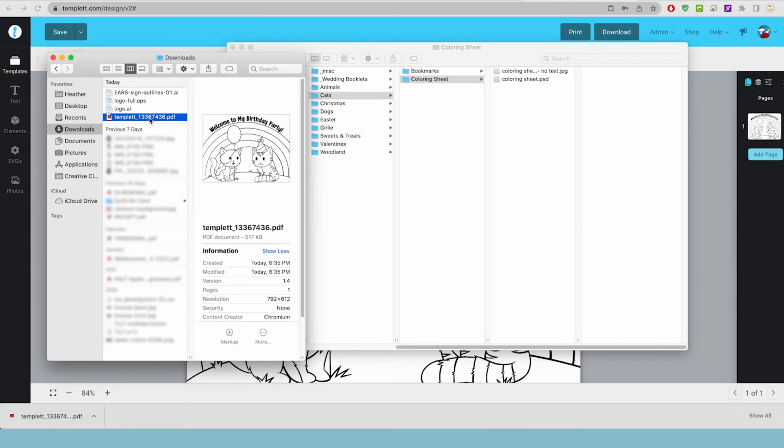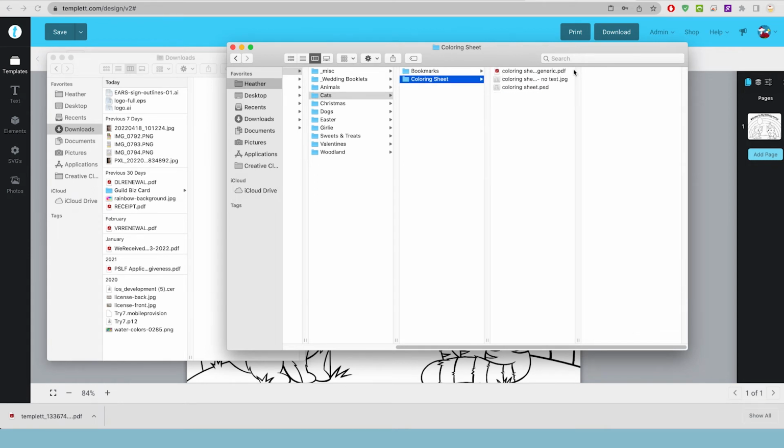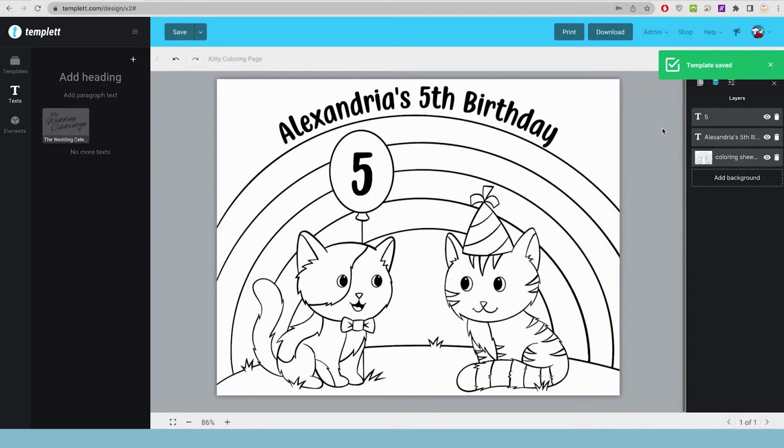Now I'll just find that file in my downloads and move it over to the other files for my coloring sheet. And then I'm going to rename it to coloring sheet generic. And then I'll just make sure to include that version as a download so that when someone buys it off Etsy, they'll get a generic version they can print out. And now we can go into Etsy and create our listing.